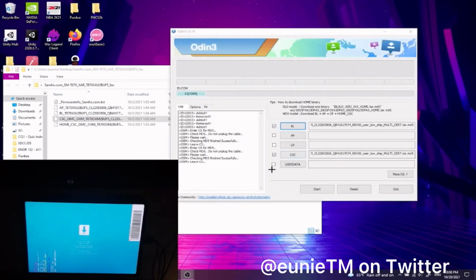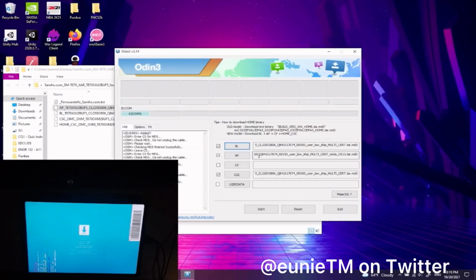And this one imports successfully as well. And then lastly, you're going to do it with AP. CSC and AP take a bit more time, so that's why I was waiting for that one to finish. But once again, you're just going to drag it into the AP slot and you're just going to wait. Okay, so now that all three are there, these are the only three you need. You don't need home CSC.